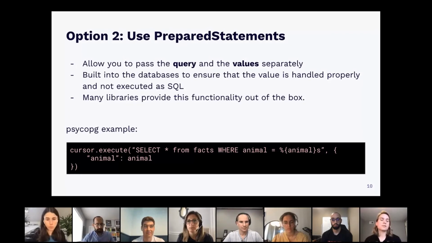Most SQL libraries have this functionality. Sometimes it's called something a little different. You have to do a little digging to figure out what it is. But this is just a quick example here in a pretty common Postgres library, where you pass in the templated string, and then you can also pass in a dictionary of values to go with that.